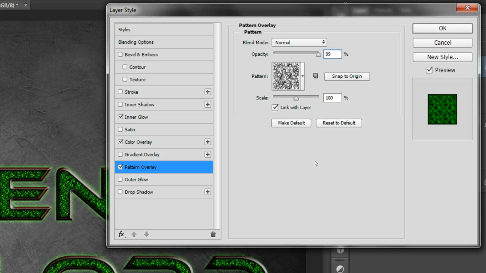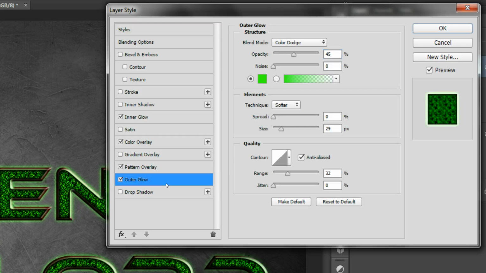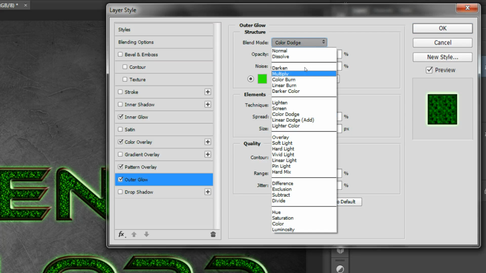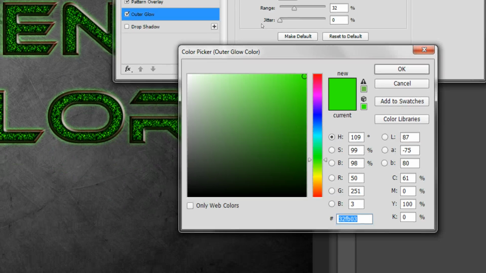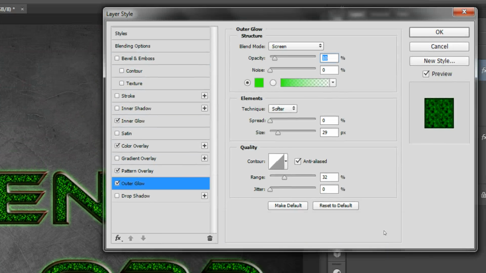Now we're going to add an outer glow. Set the blend mode to screen and its opacity to 10%. We're going to want to make sure we have the right color here. So clicking on the color thumbnail, make sure that you have 32FB03 and click OK. It will also be set in its elements softer. The spread at 0%. The size here we're going to lower down to 9 pixels.